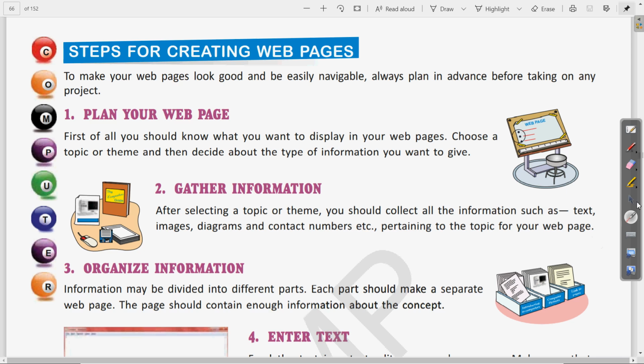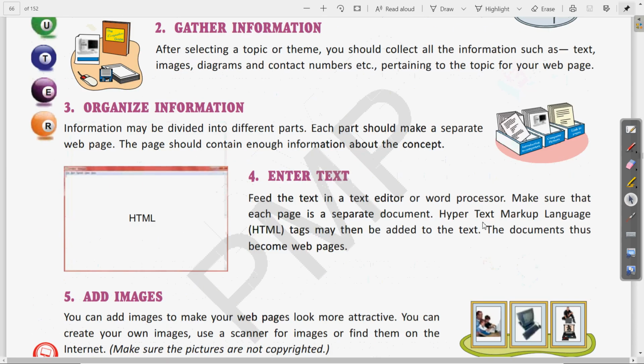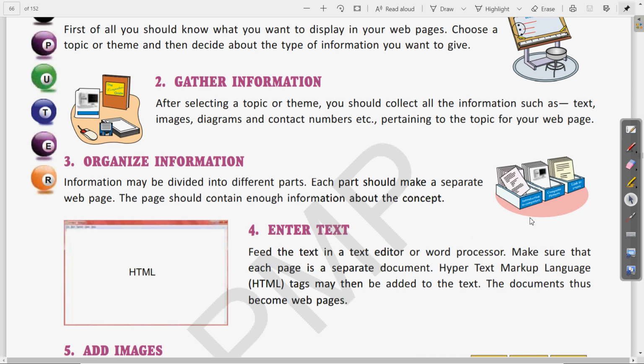Next is organize the information. When you have gathered the information and done the planning, then you organize it and make it into separate parts, clear. Suppose there are 10 pages of your website, so the information on a single page will be related to that particular topic, clear. In this way the organizing is done, so you can relate all of it in a single tab or a single page. This way the content can be organized.